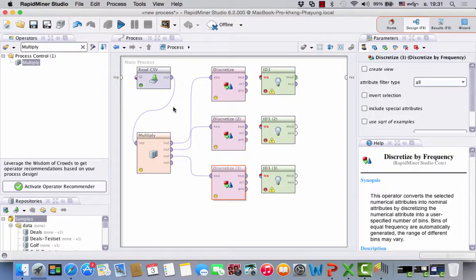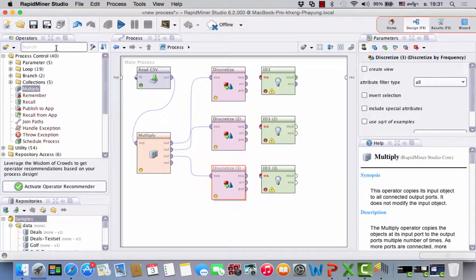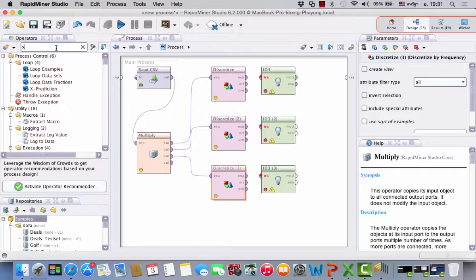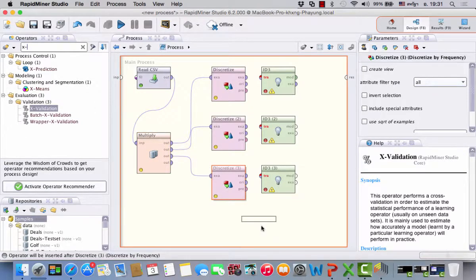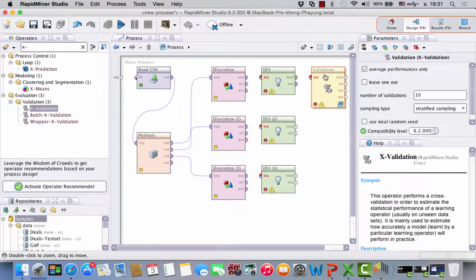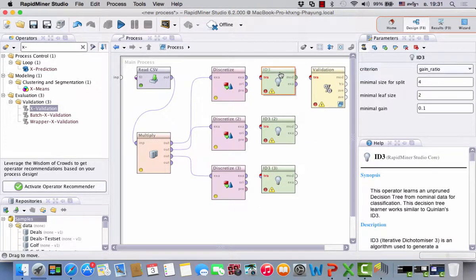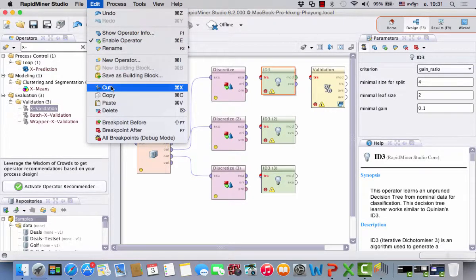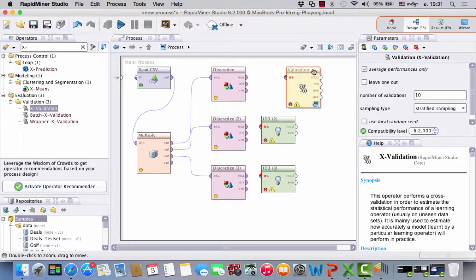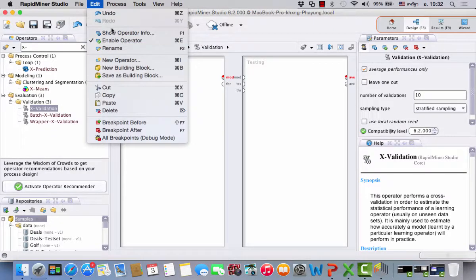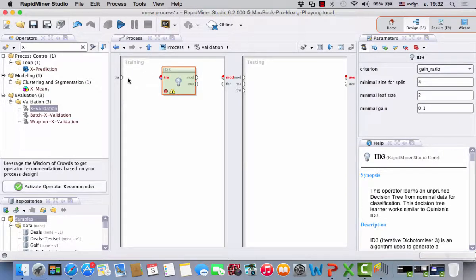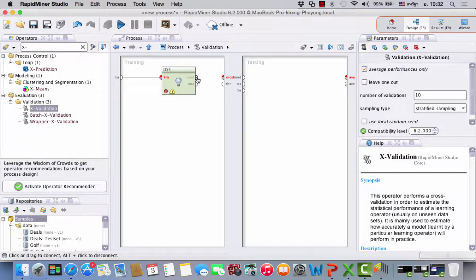And then you need to validate each of these. That means you need to have validation, let's say cross validation, X validation for each one of them. This ID3, go there, go inside this. And you need apply model.